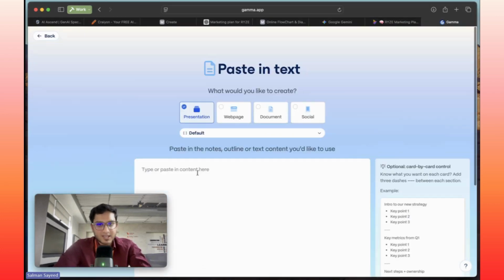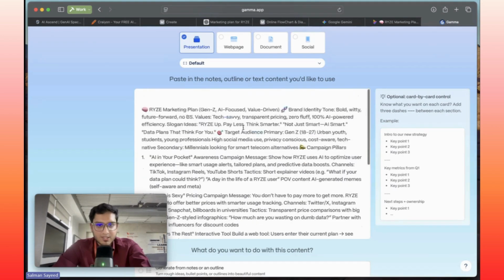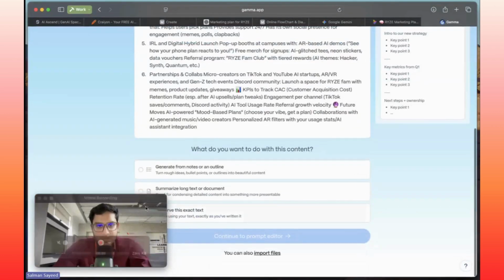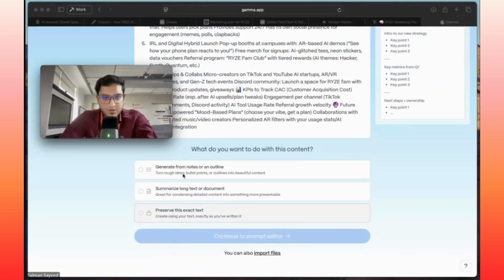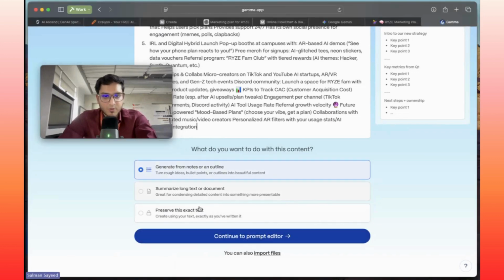So let's paste in text. So I want to create a presentation. Gamma can also make you web pages and documents as well. So I'll just copy the content and directly paste it here. And let's say I want to generate notes or an outline. You can select options. If you want to preserve the exact text, it can also do that. So then I click on configure your prompt.